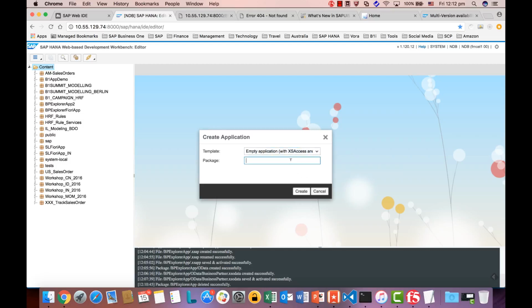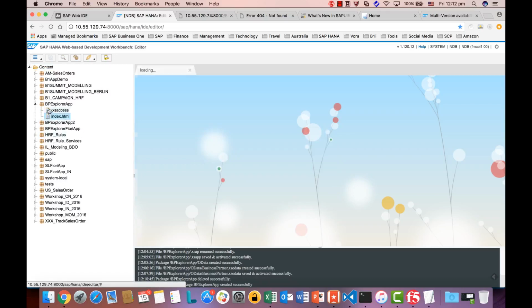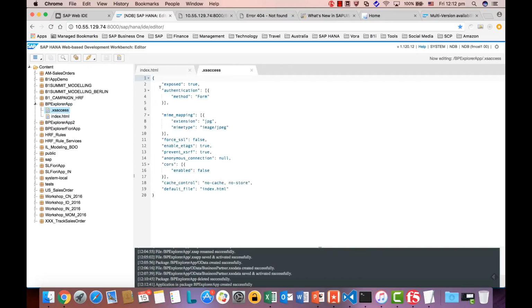And giving the application name as BP Explorer app. And then by default, you should create three files, since one file is missing. So the XSAccess, it will be identified how to authenticate the app. So we're going to use the form, the login form, create.